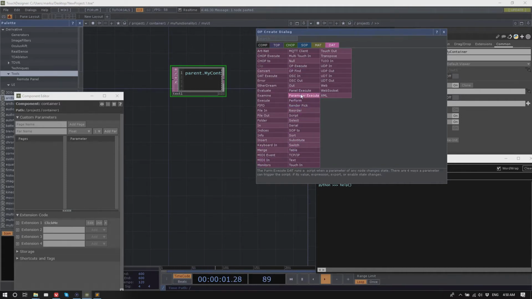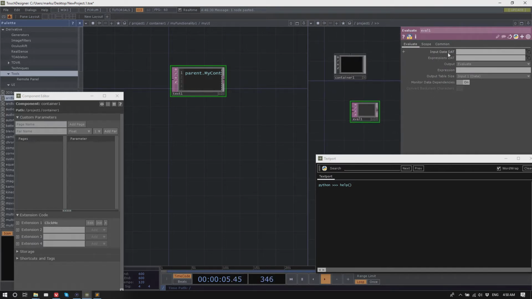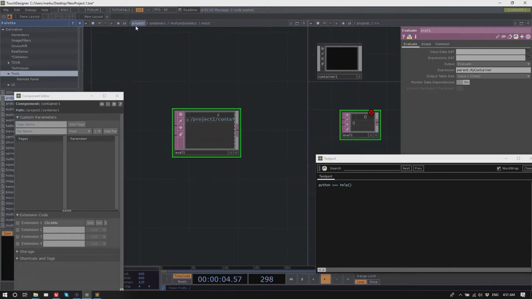If I try to reach this container, parent dot my container, this will not evaluate. This doesn't work. But it does work from inside my container, from inside container 1 here.